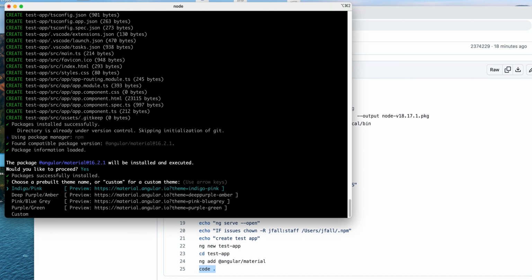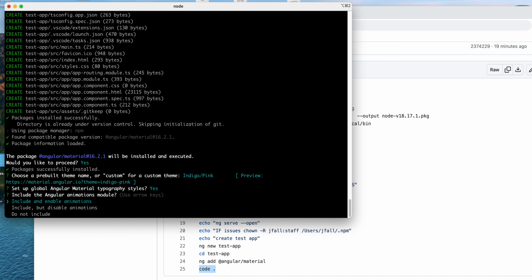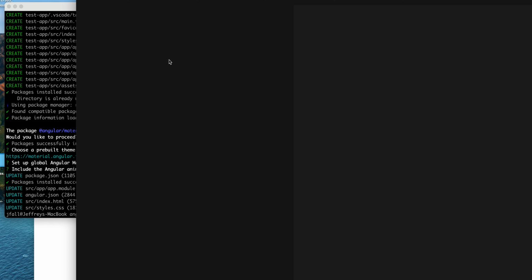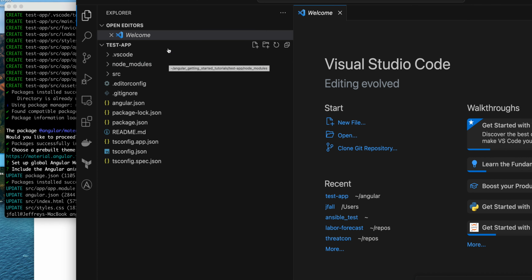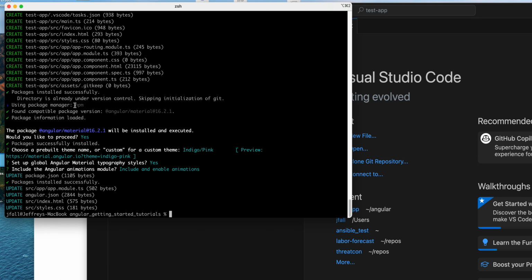So material gives you the ability, and it wants you to pick defaults. I'm just going to pick the first one. I guess pink's a fine color for me. And yeah, we'll do that. Animation, sure. So now it brings up code, and now we're in our application already called test app. So here's all the basic things you're going to need to get started in Angular. And what we'll do is now start up the server so we can see what is happening.